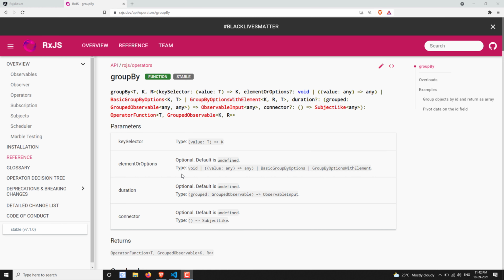Here we didn't find any definition, but I'll explain it to you. The name itself indicates that groupBy will group the similar items in the source value into one observable, and the other values into another observable. So that is groupBy, and it groups the similar items based on the condition given as a parameter.